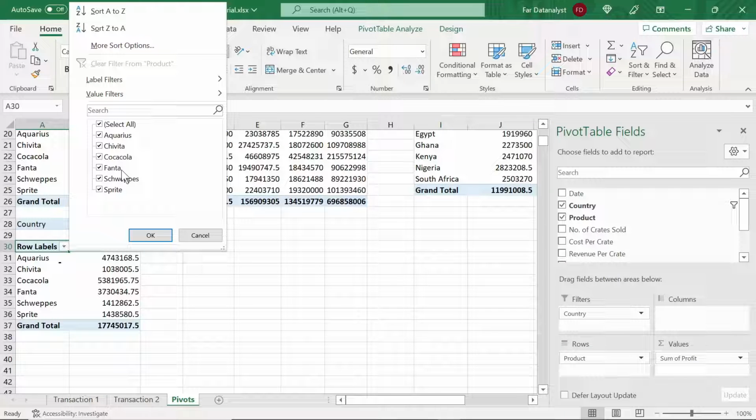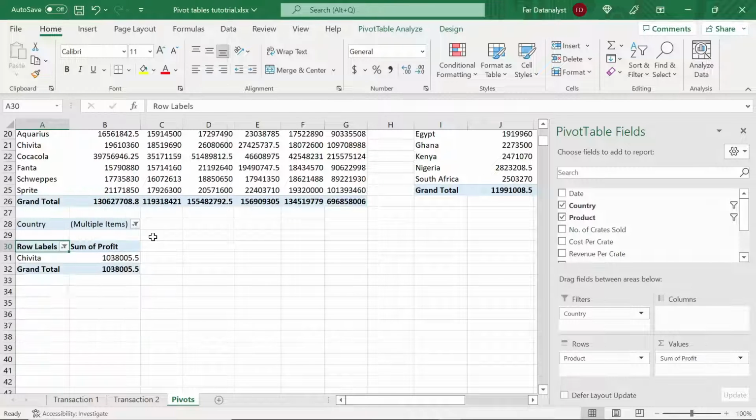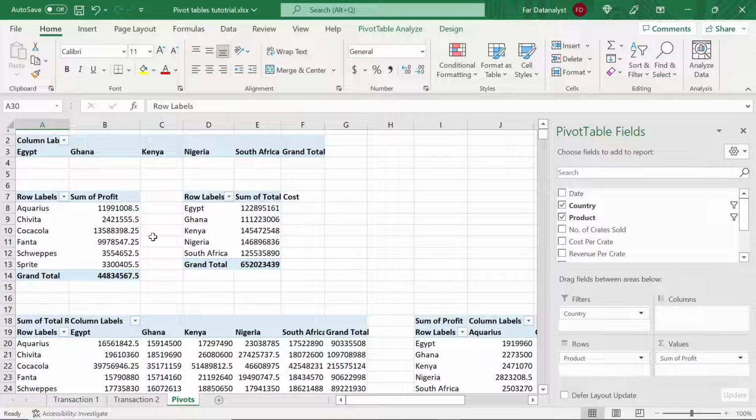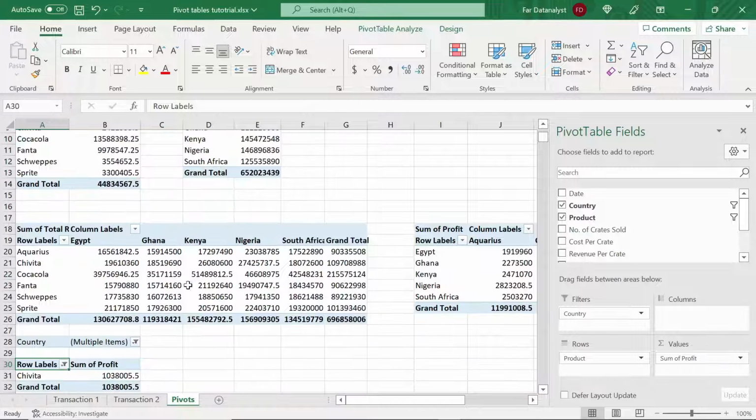Procedures using the row labels and column labels respectively. So if I deselect this and I hit on Chivita, observe something, you can see it filters out just Chivita and hides the remaining information. So if I were to have a column label, for example, this is a two-dimensional table with a column label.